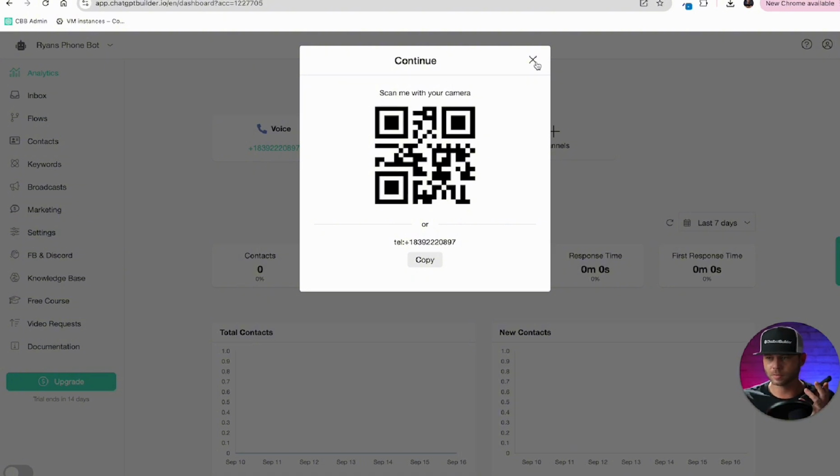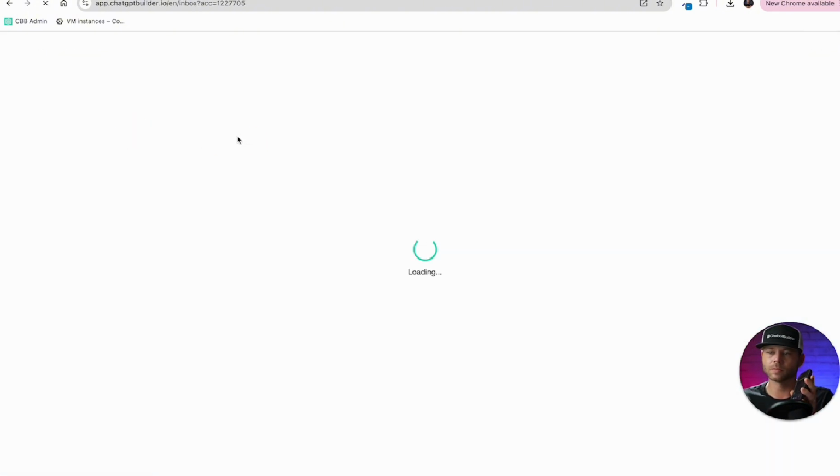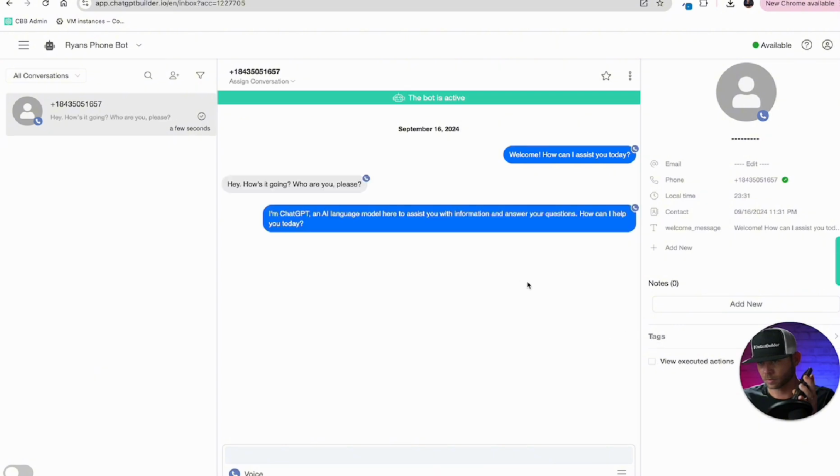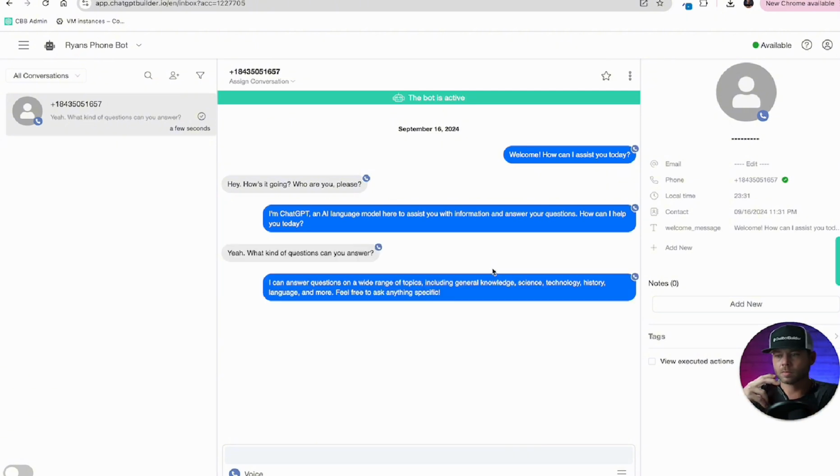I'll scan the code. Welcome. How can I assist you today? Hey, how's it going? Who are you, please? I'm ChatGPT, an AI language model here to assist you with information and answer your questions. How can I help you today? What kind of questions can you answer? I can answer questions on a wide range of topics, including general knowledge, science, technology, history, language, and more. Feel free to ask anything specific.